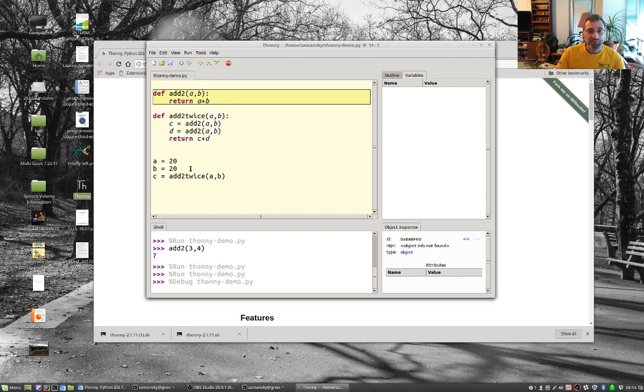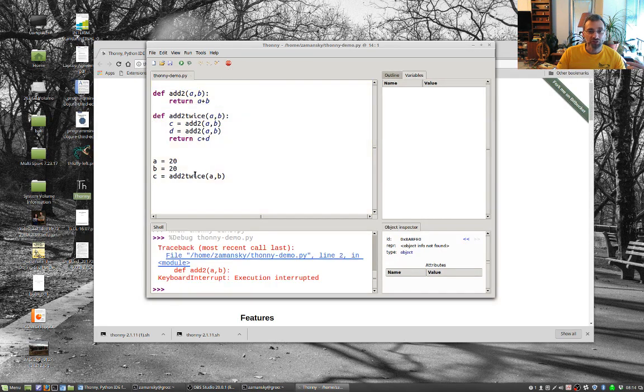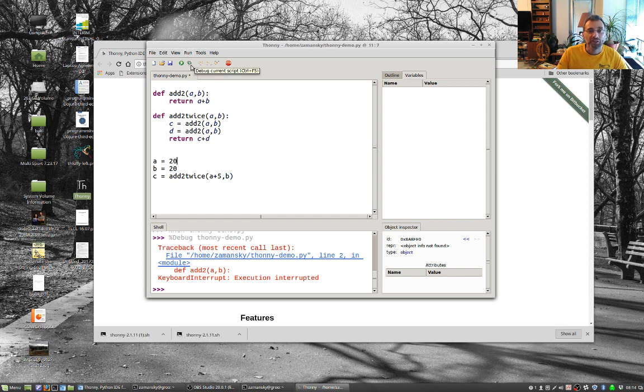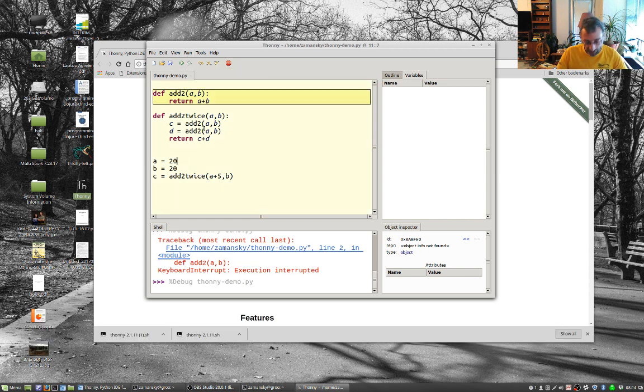And I'm going to make a change before we do this. Let's stop this and add twice of A plus 5, and you'll see what we're doing in a minute. So let's run the debugger with Control F5. And again, we can just use step over and step into. Let's just start hitting F7.